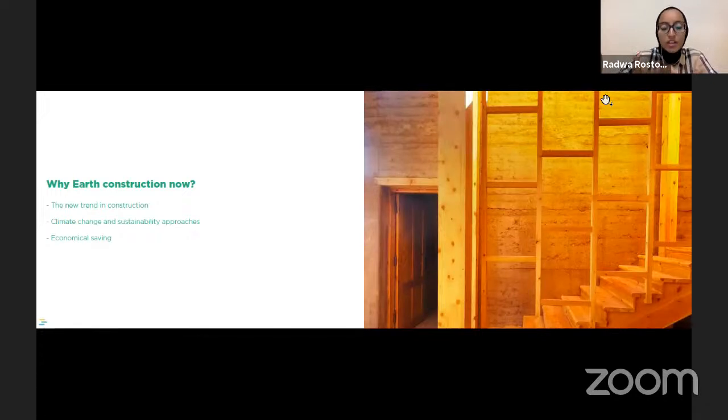Why we're trying to make this revival for earth construction is because the construction industry has been rigid for years. The designs are more or less a bit similar to each other. So this is something new. This is something exciting for users and for developers. And as we started the presentation with the negative impact of the construction industry on sustainability, climate change and global warming, there were lots of alarms that we really needed change.